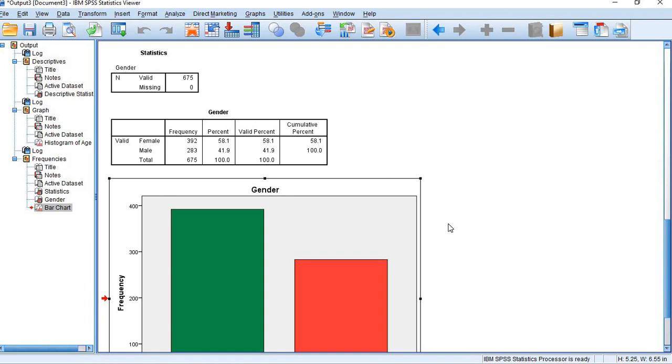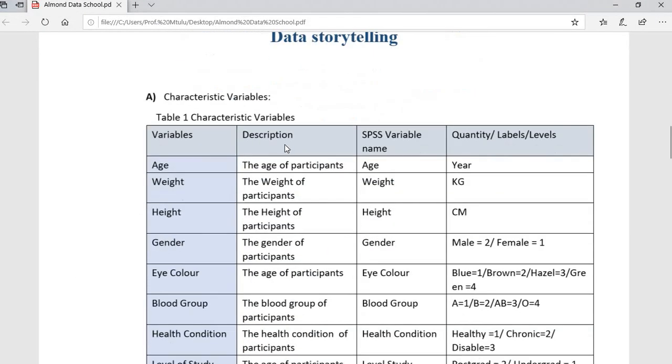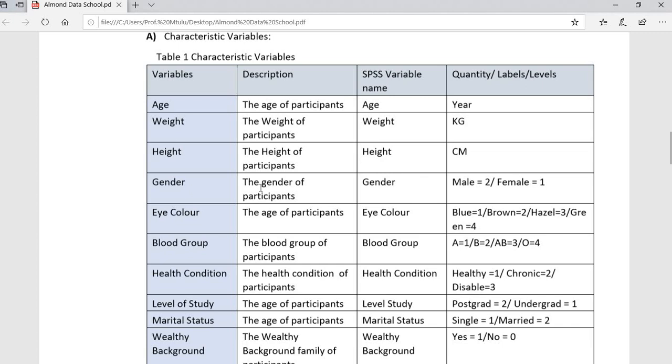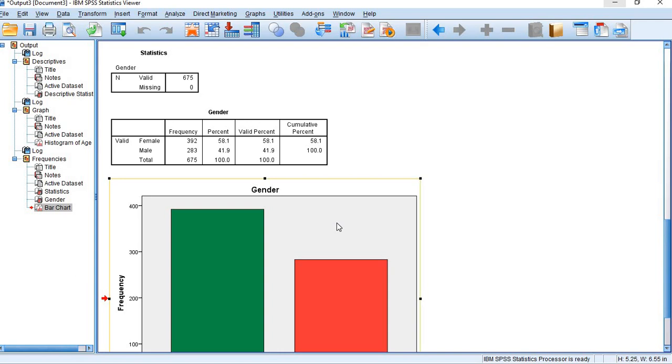Maybe to just help you, when you look at the documentation, they're saying gender, the gender of the participants. It's very clear, the gender of the participants. And the gender for the male was coded 2 and female was coded 1. So basically, the gender represents the participants. And I want you to do your storytelling in that aspect, kindly.